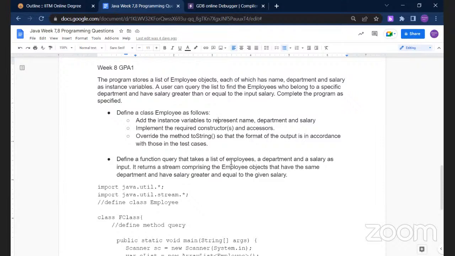So there are two things that we have to fill up. One is we have to define a class Employee which has a few instance variables, and then implement the required constructors and accessors. We have to override the toString method to format the output as in the test cases. You have to define the function query that takes a list of employees, a particular department, and the salary as input, and it has to return a string comprising these employee objects which have the same department and salary greater than or equal to the given salary.